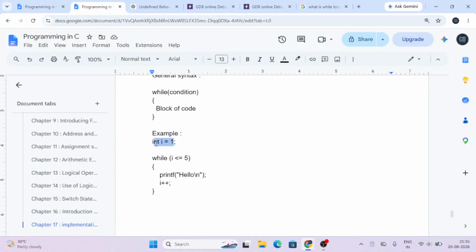So if you compare, this is the counter variable i, then we took the condition, the second statement, and now we are incrementing. So this is an example of counter controlled repetition.